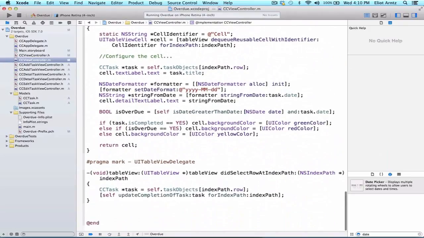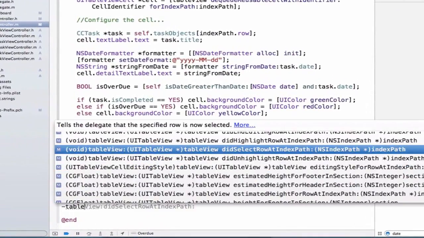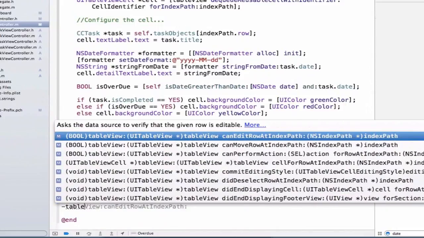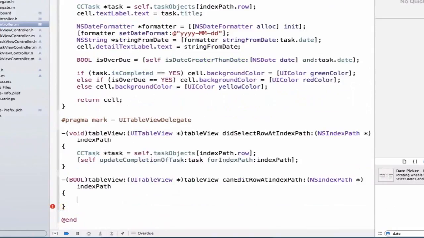The first method we're going to implement is tableView canEditRowAtIndexPath. So let's do the minus sign, tableView, and let's look for canEditRowAtIndexPath. Let's go ahead and implement that method. We're simply going to say yes, it's okay to edit this row at the index path. So all index paths we're going to be able to edit.